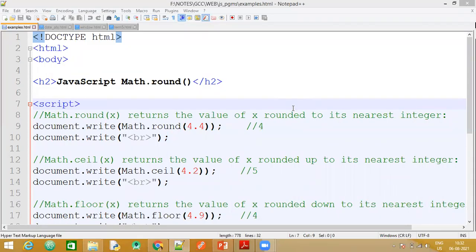Hello students, in yesterday's session when we started the third unit about JavaScript, we have seen a few concepts, and one among them was the math object. So an example on the math object is there in this program. So have a look at the document here.